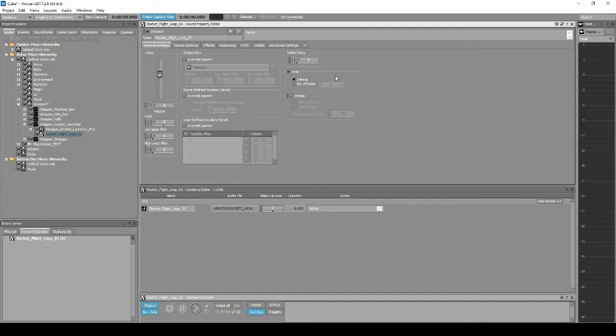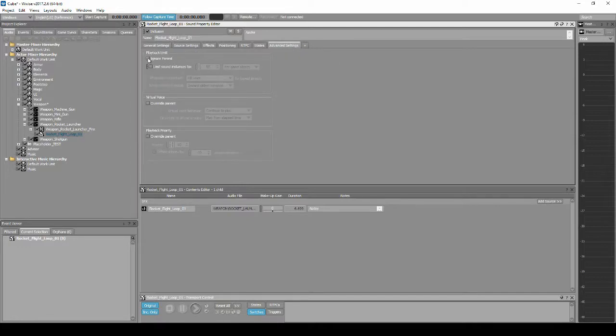Then in the Advanced Settings tab, add the following. Under Playback Limit, tick Ignore Parent, set Limit Sound Instances to 4, then globally, change When Limit is Reached to Kill Voice, then change Priority is equal to Discard Oldest Instance.